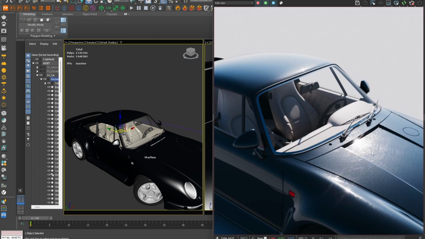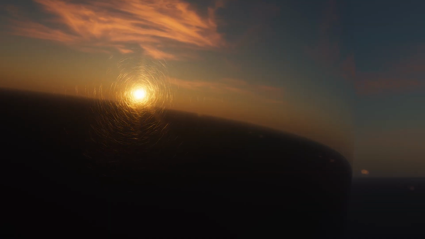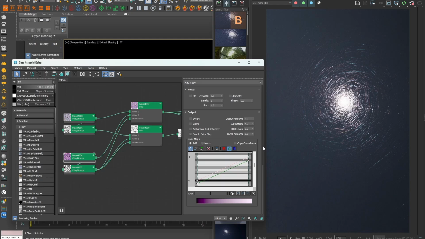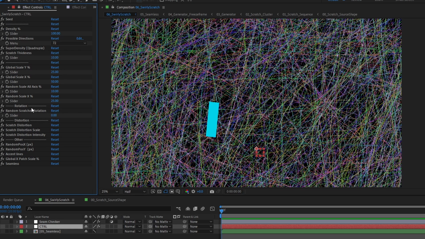Hello everybody, today we're gonna make swirly scratches, similar to the ones we can see on cars, hoods and all these kinds of coated surfaces. We're gonna see what they are, how they're done, and I'm going to give you more than 50 scratch maps and a tool I created to generate your own.